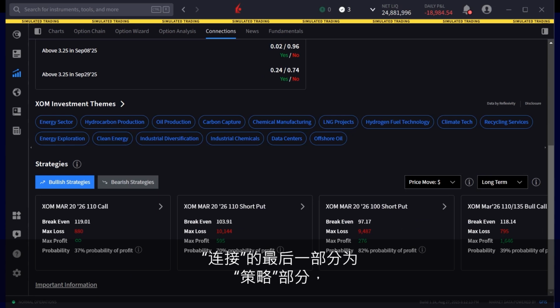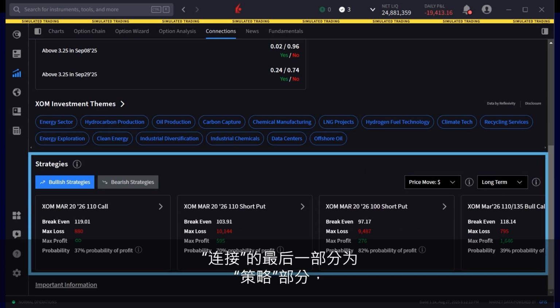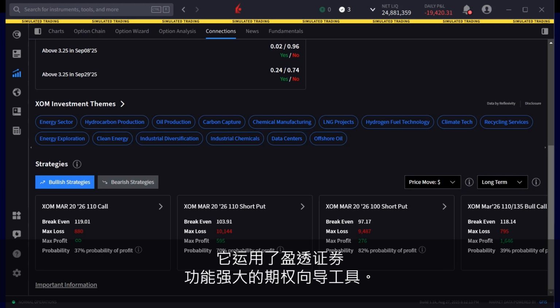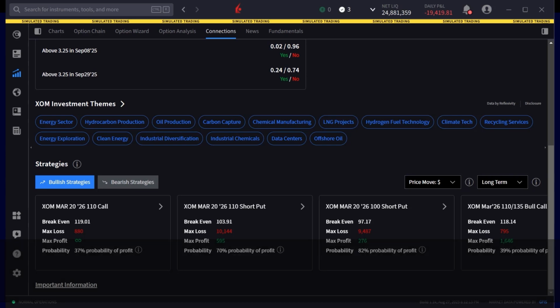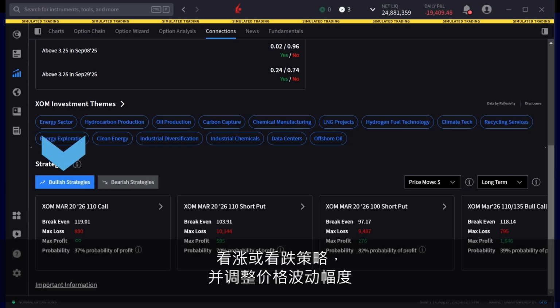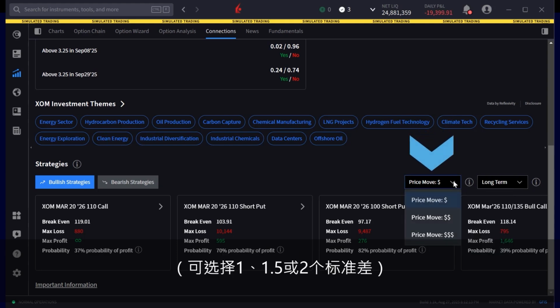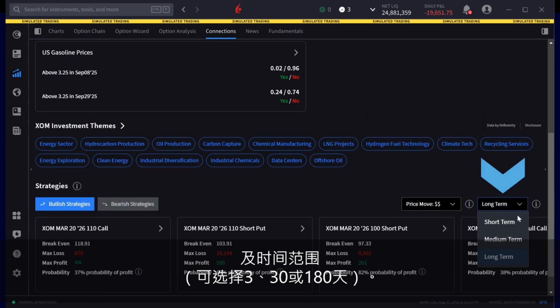The final section of the Connections area is the Strategies section, which leverages Interactive Brokers' powerful Option Wizard tool. For more information on the Option Wizard, please see the IBKR Toolbox article. In the Strategies section, the investor chooses from bullish or bearish strategies, adjusts the price moves choosing between 1, 1.5, or 2 standard deviations, and the time horizon choosing between 3, 30, or 180 days.